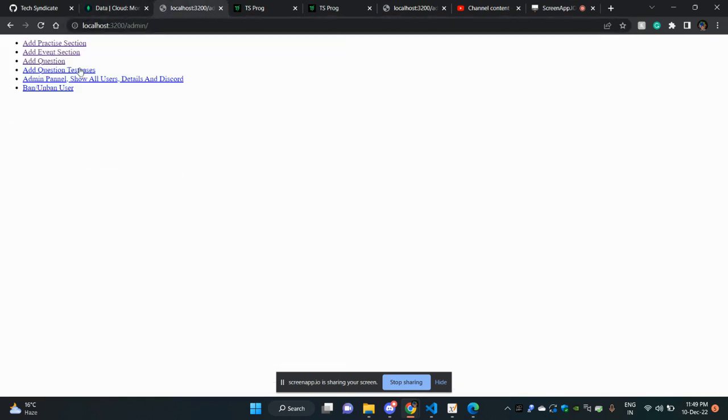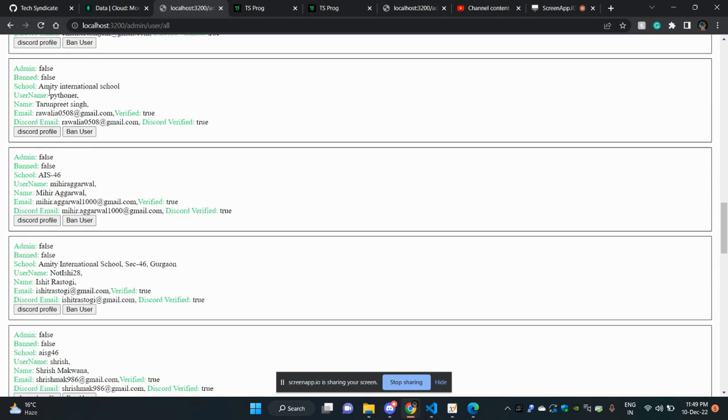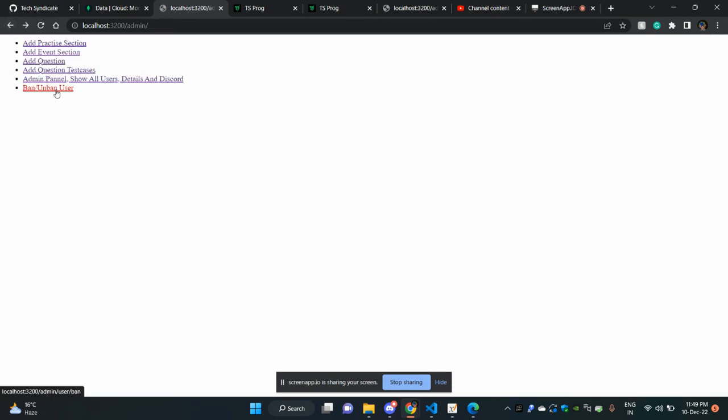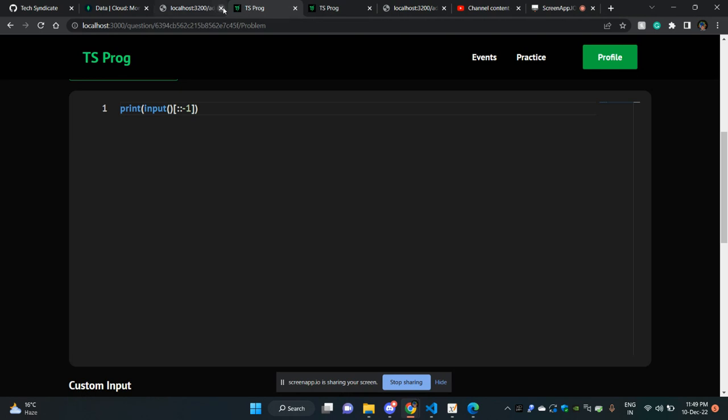Basically you can add test cases to a question and then you can ban or unban users. And yeah, that's about it. If you know the user ID, you can directly ban them from here too.